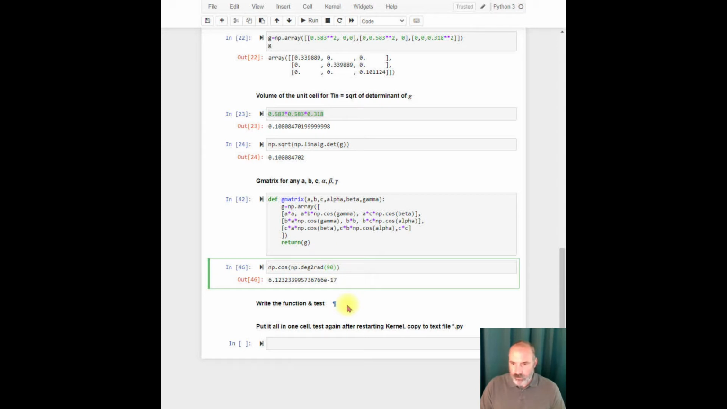I could test some others, maybe like 45 degrees. Right, that should be the square root of 2 over 2, which is 0.7071, so that looks good. 0 degrees would be 1, so that looks like it's working out. All right, so we're going to have to go in here and change all of my alpha, beta, and gammas inside of this function.